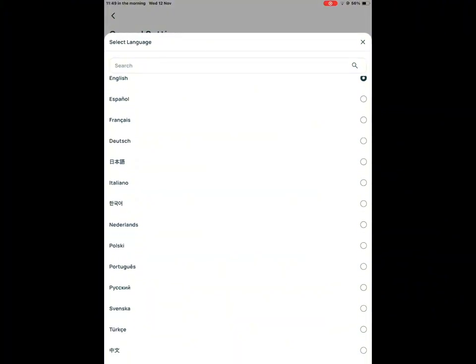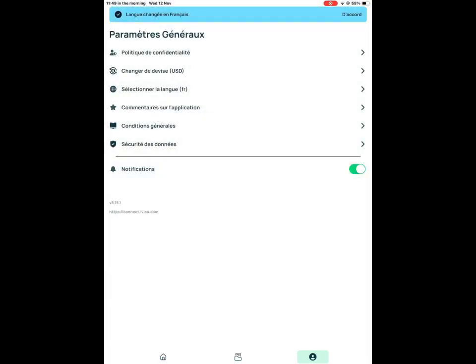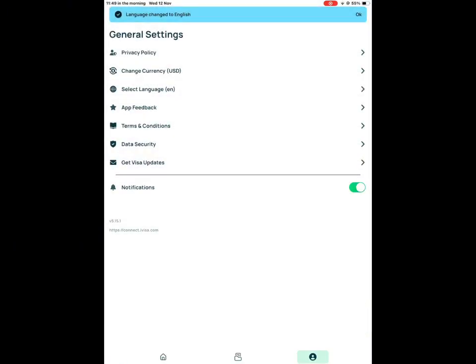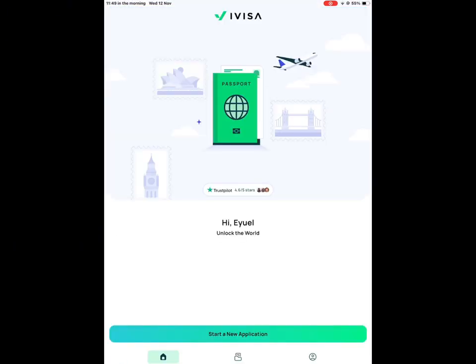So as you can see there are a list of languages supported by this app. You guys could change it by clicking on it. Then it automatically changes it. You can change it up as much as you want, so it's an easy process. Just go to the settings and you can find the language option. Then you can continue with your application. So this is how you do it.